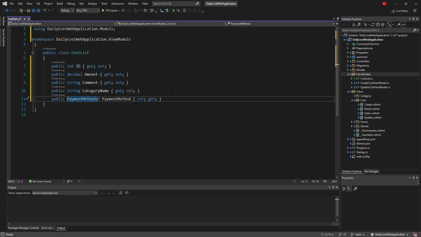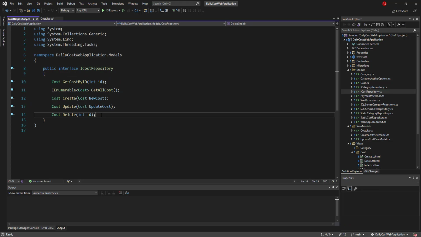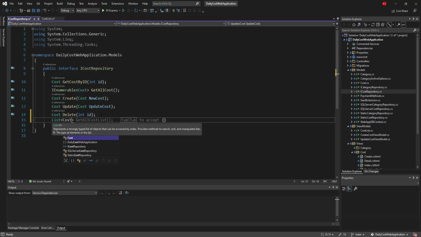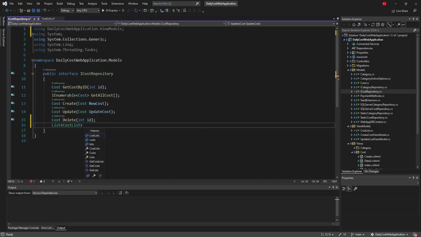Next step, I should do a change inside the ICostRepository and add the respective method for this purpose. Then I'm going to Models and I open ICostRepository, and here I will have a method whose result would be an IEnumerable, or it could be a list of CostList. I should add its namespace here, and then I call it GetCostList.